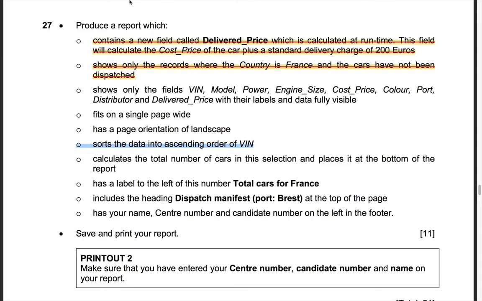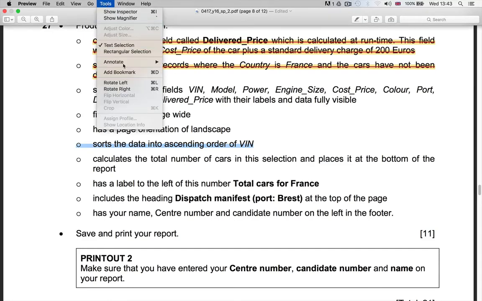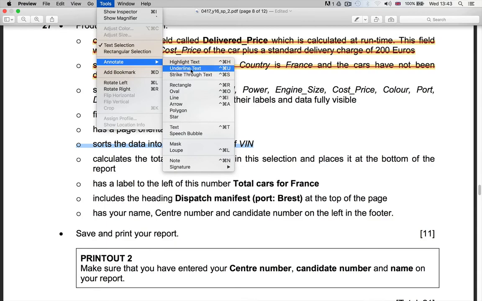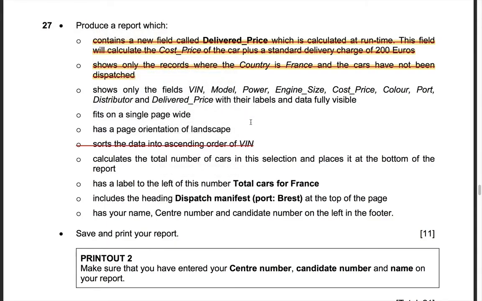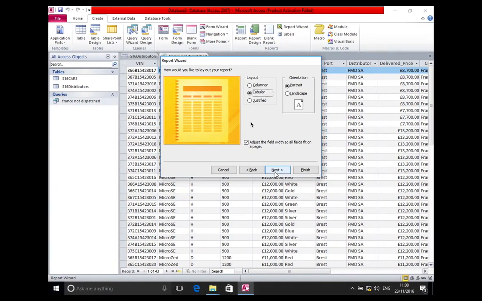Okay, so I just go back to the question paper, tools, annotate, and I put a strike through. Okay, so I know that that's done. Now, next question is, how would you like to lay out your report? So I'm going to leave it as tabular.